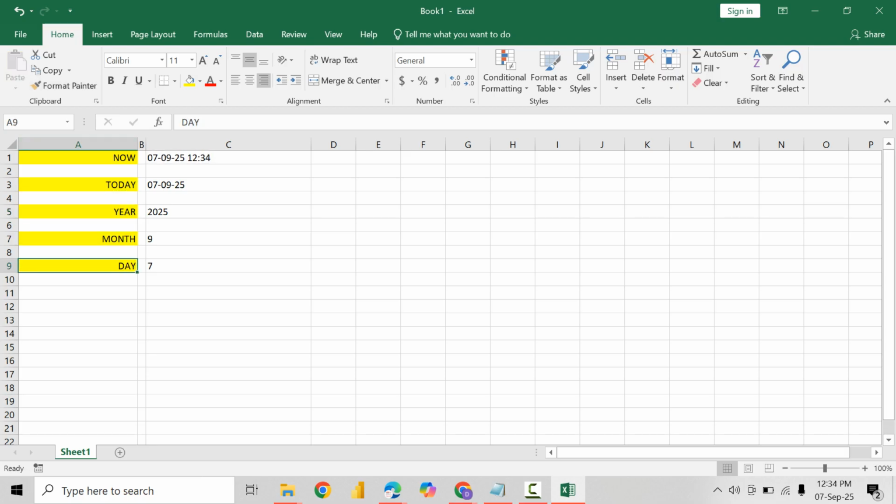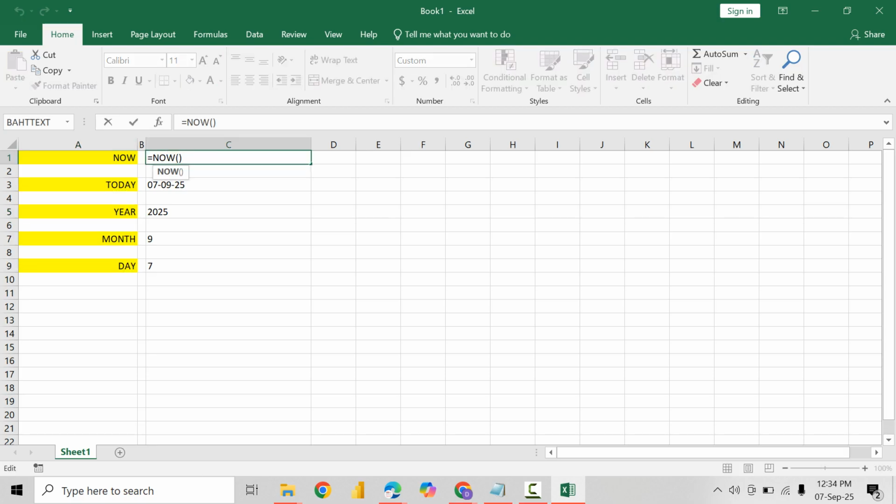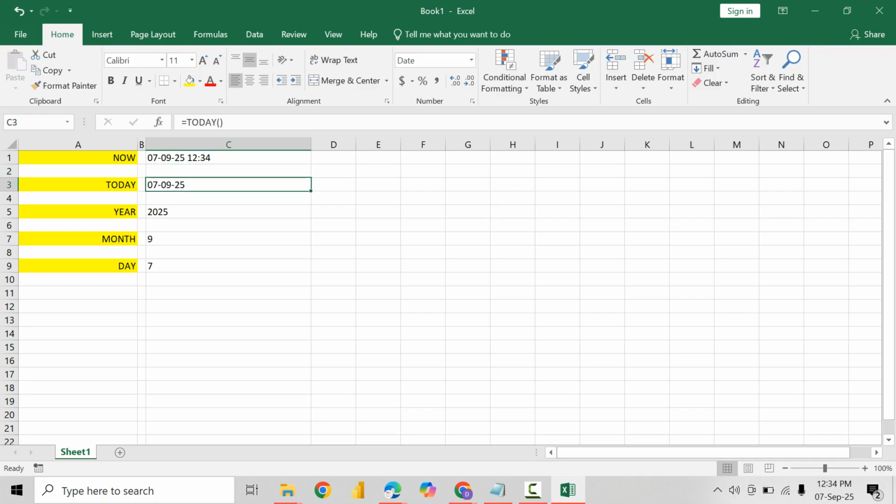I explain once again, easy to use, no function arguments. Write =NOW(), open and close the bracket, and that prints the Excel date and the time. =TODAY() will print only the system date. In the YEAR function, you share a date so that Excel can separate the year from the date. So the year is 2025.